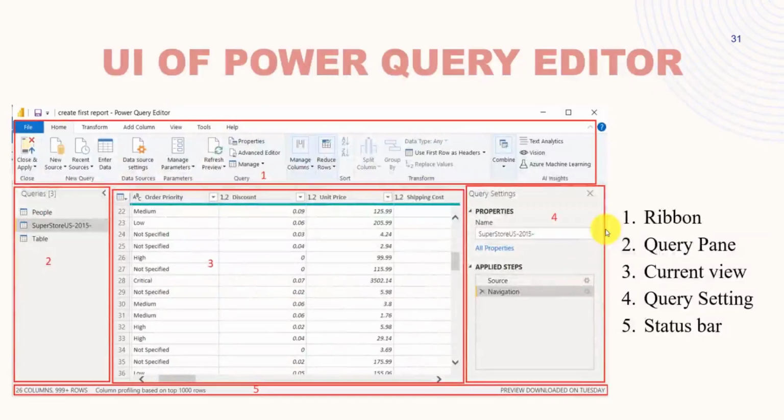Next we will see the UI of Power Query Editor. As we know, the Power Query Editor UI is designed to provide an intuitive and interactive environment for users to connect to the data source and perform data transformation and save data before loading into Power BI, so that we can create interactive reports and data visualization. Below you can see some of the features on the right side of your screen. The first UI element is the ribbon. The ribbon is this one.